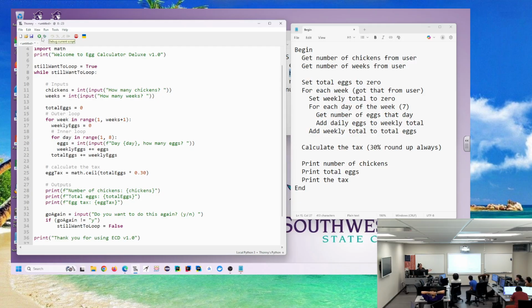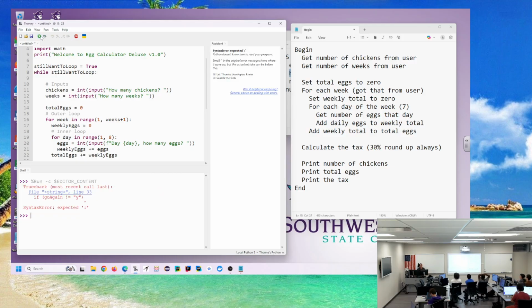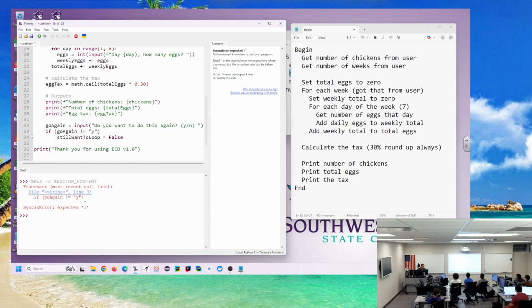Okay, so should I actually run it, or do you just want to trust me that it works? I guess it's a little debug process, let's see what it does. It's a learning process. Here we go.